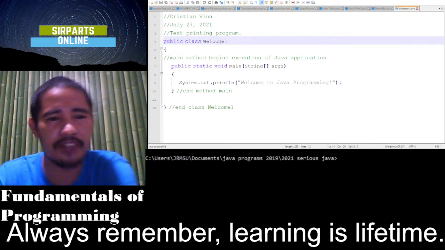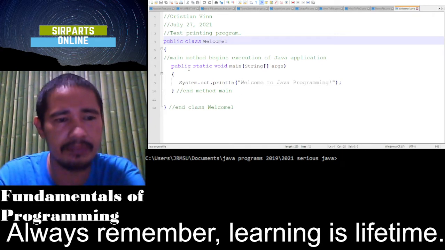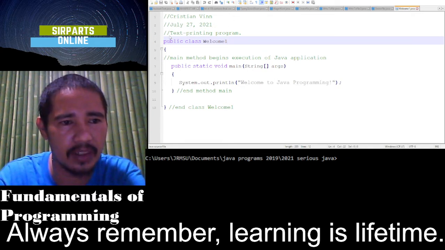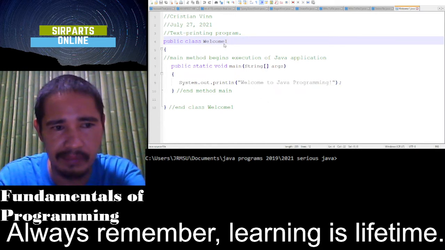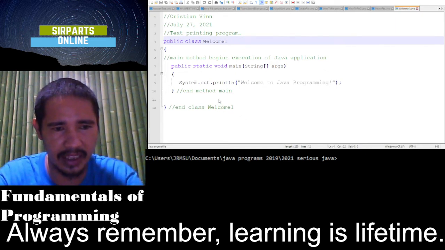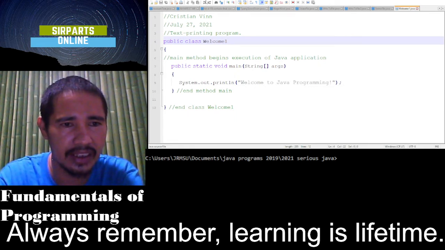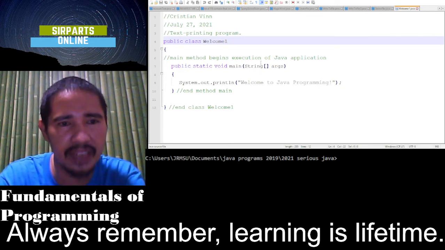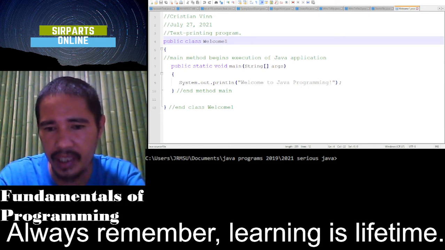Okay, so after you type all of this, you are going to save that. So for example, save as welcome one .java. Okay, then save. Make sure you have the proper location. And then after that, I'm going to run that particular program using my CMD.